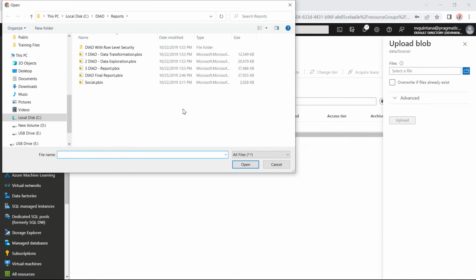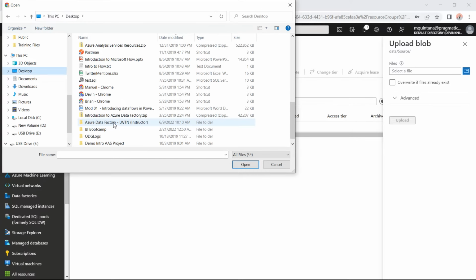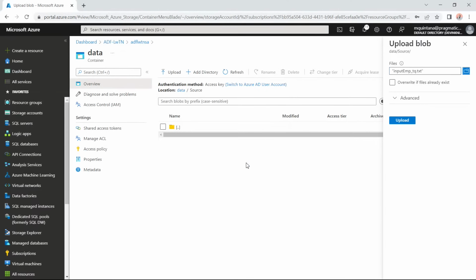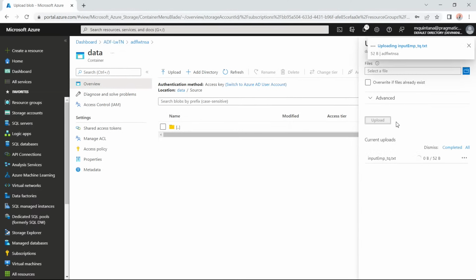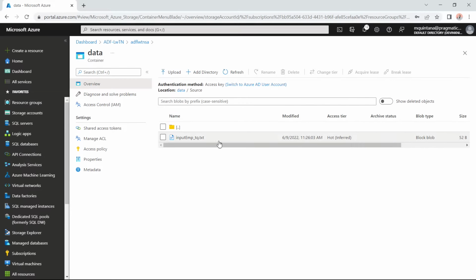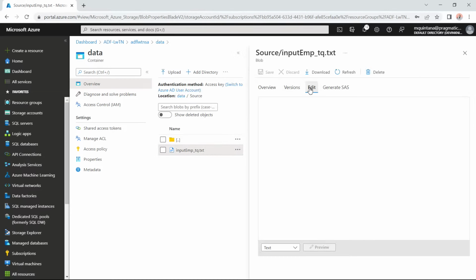So I'm going to find that file that we just talked about, right? I'm going to go over here to my desktop. I'm going to find my Azure Data Factory class files, and I'm going to grab that input EMP and upload it. Super small file, you can see it's just 52 bytes. Super basic TXT file, there's nothing much going on in here. If we click on this, you can look at some of the details and even view it because it's a text delimited file. I can see the results in here and make changes if I wanted to.